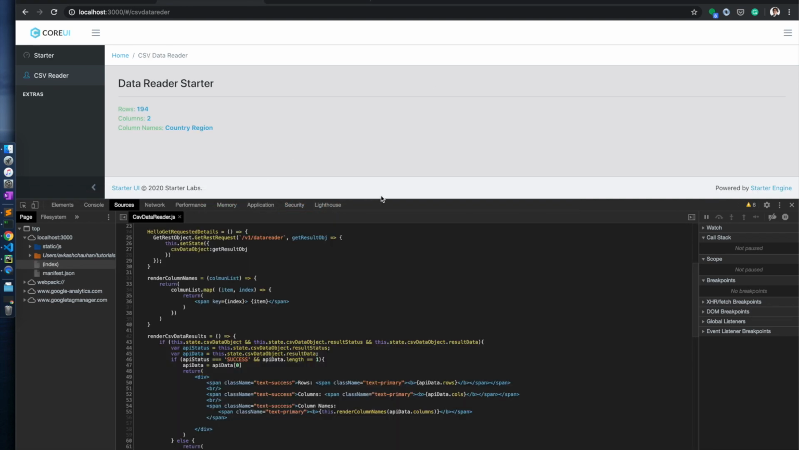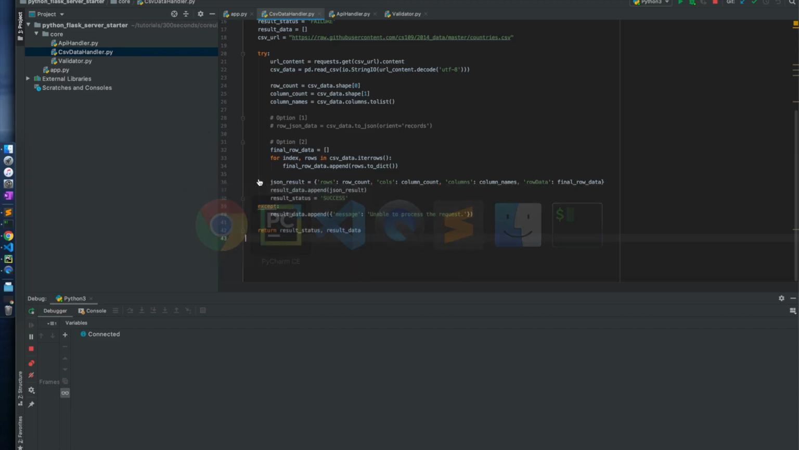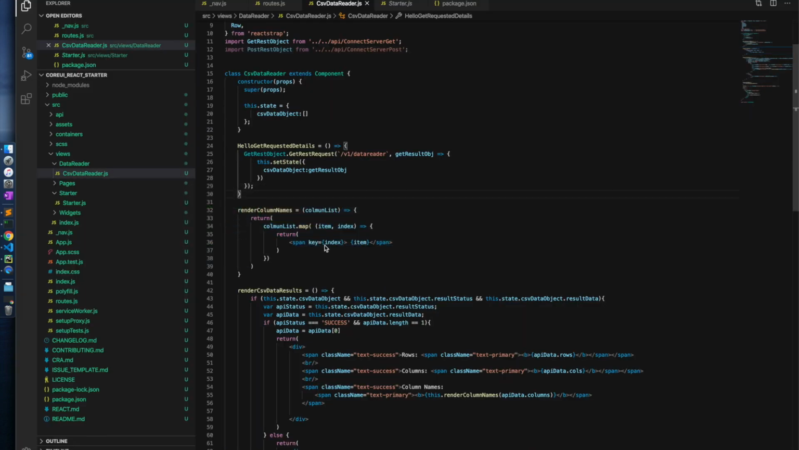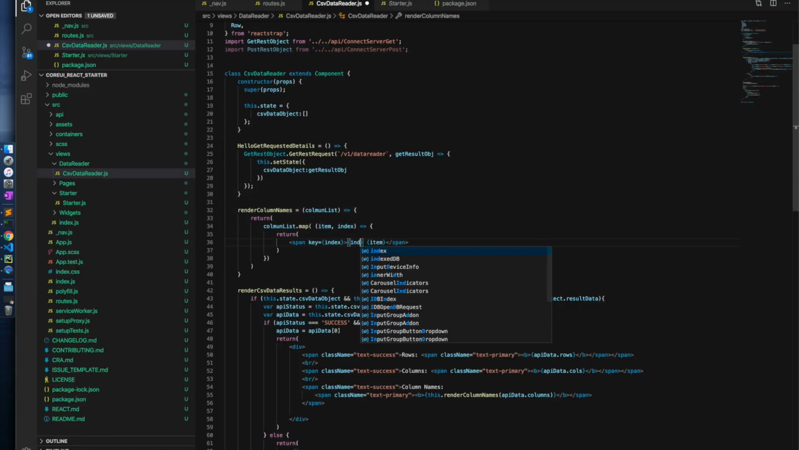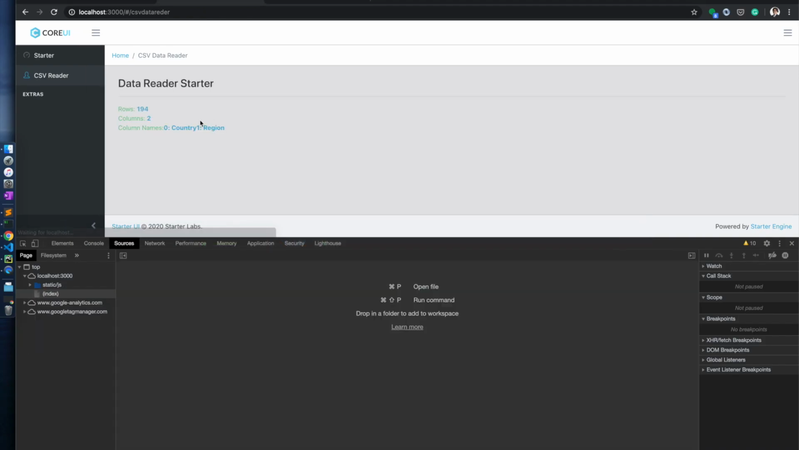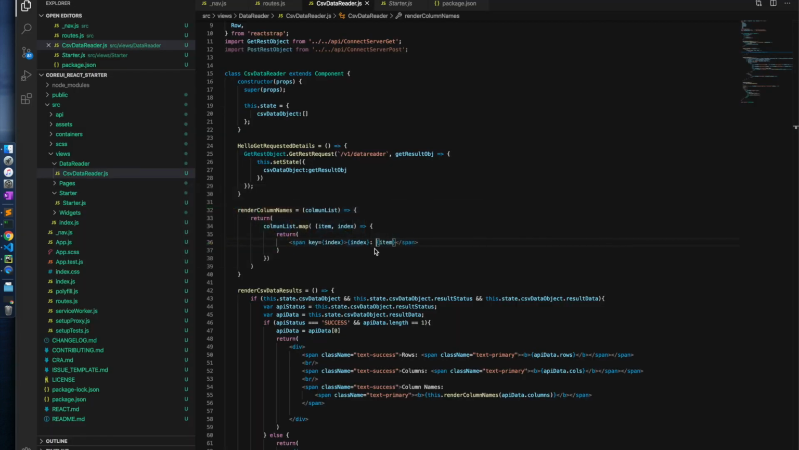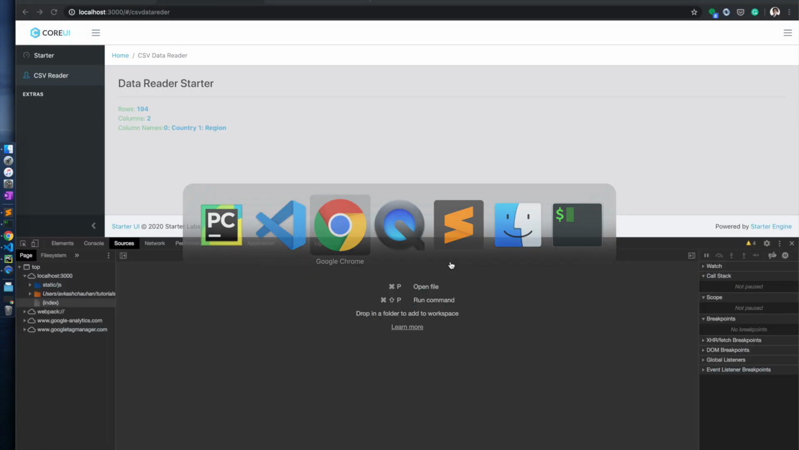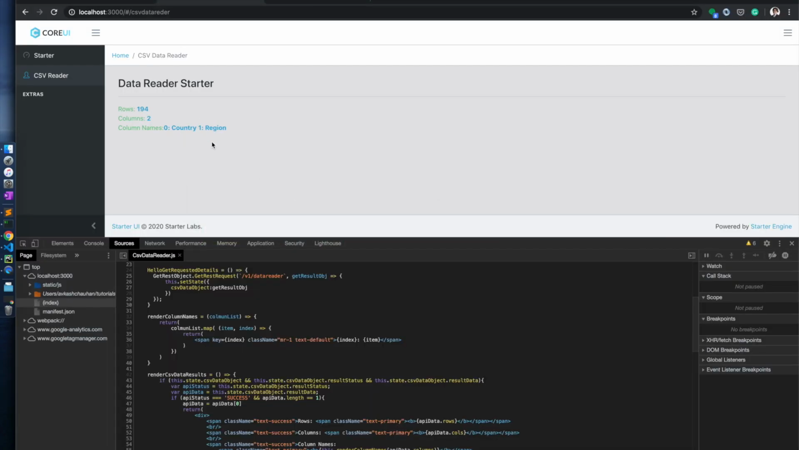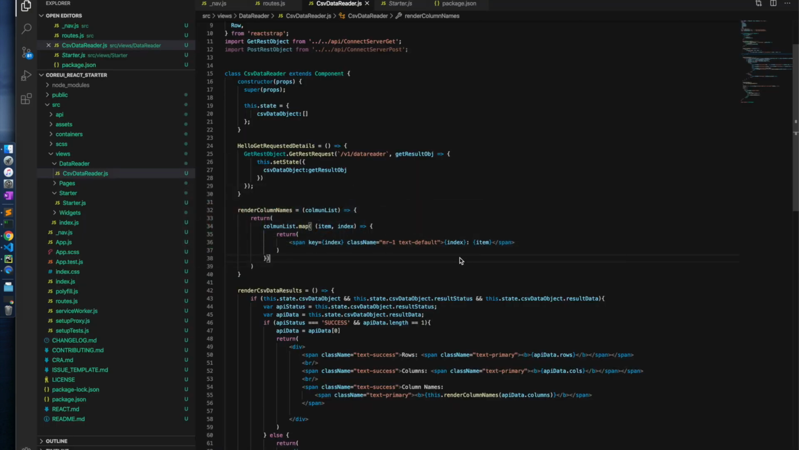Okay, there you go. So we have got the column names, country and region, and if we try to put them properly, we can also say here index, and that's where you will see that this will render 0 and 1. And if you want to have a little more beautification, we can say class name mr1, we can say text default. Okay, and so you could see country. Okay, and then just to make sure, we can say index plus 1.